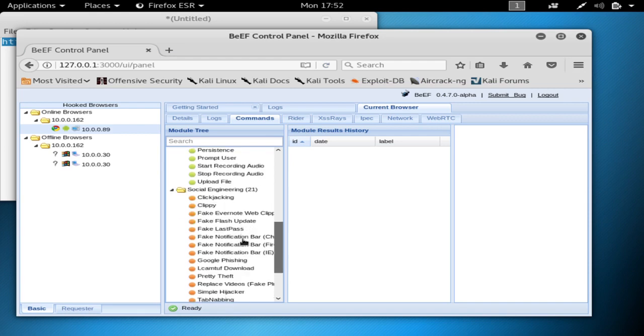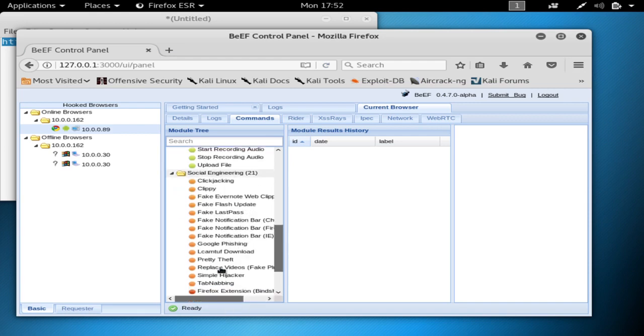There's a couple different ways you can do it with a fake Flash update. Here you can steal iCloud emails and Facebook stuff. I go over that in my getting started with BeEF video. Here's Gmail phishing, fake Flash update. It makes a Flash Player page pop up, and all these things look extremely convincing.